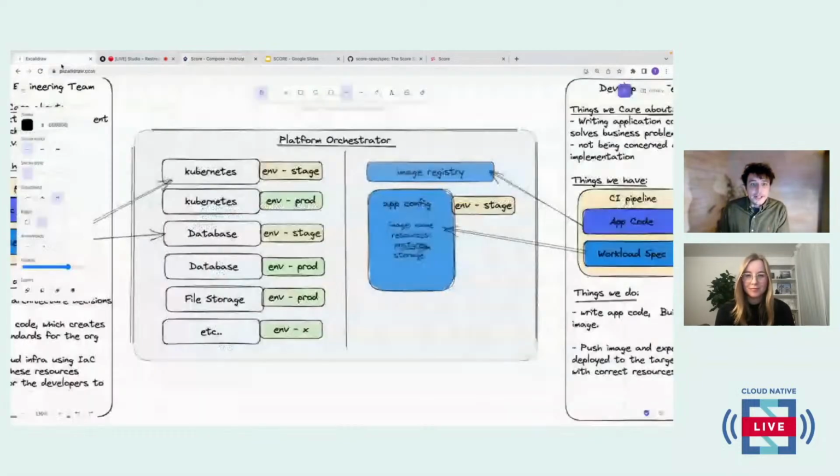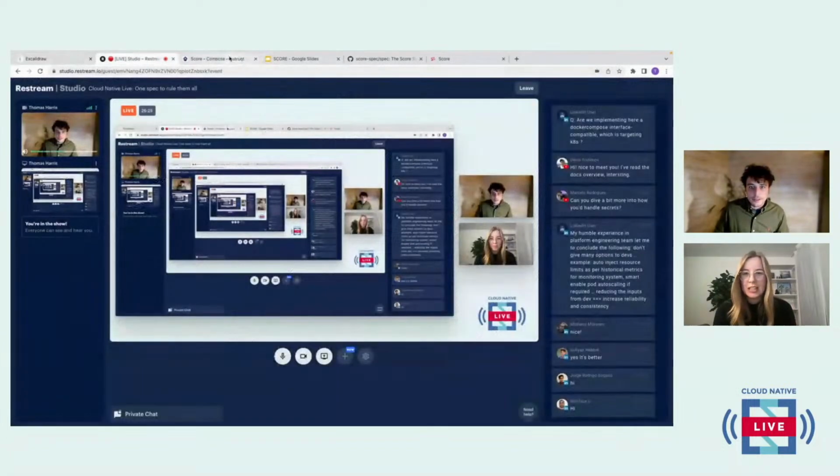In this instance, this platform orchestrator or platform sketch has a lot of things missing on the actual sketch. So naturally there would be secrets management components of this platform, and the platform would be able to inject into the workload. Hopefully that makes sense.